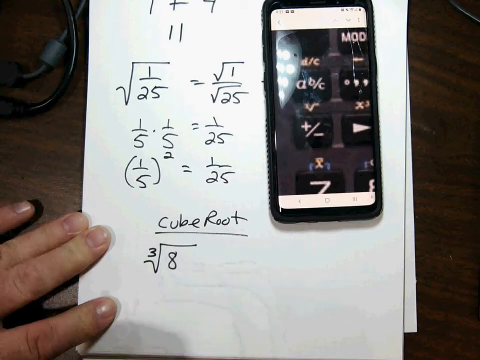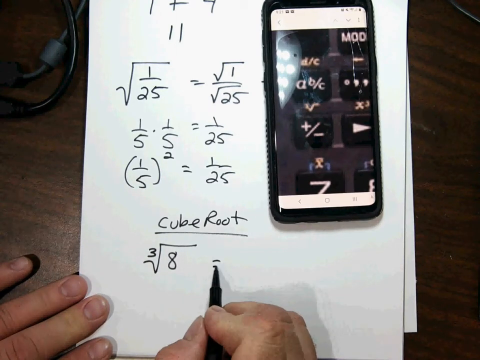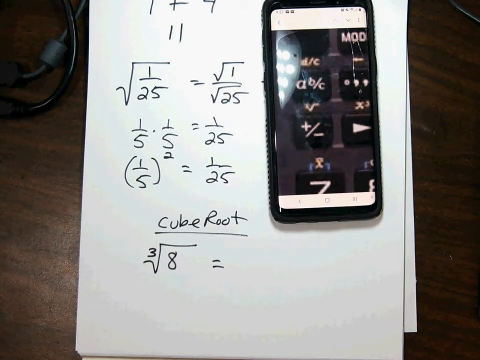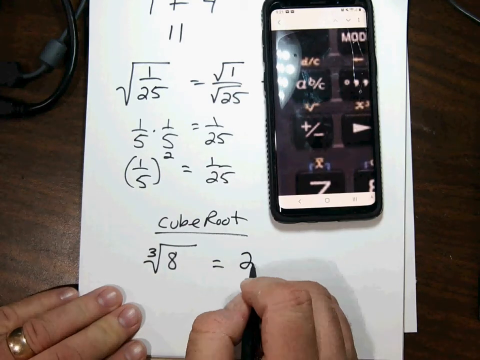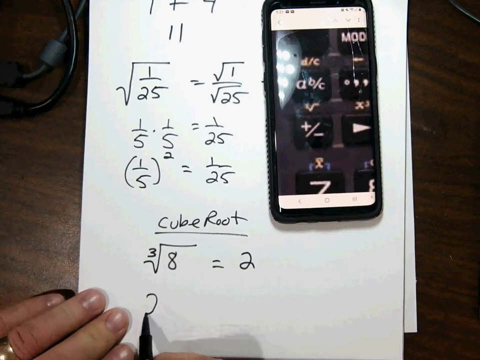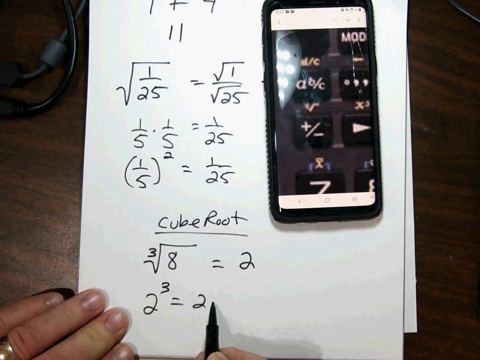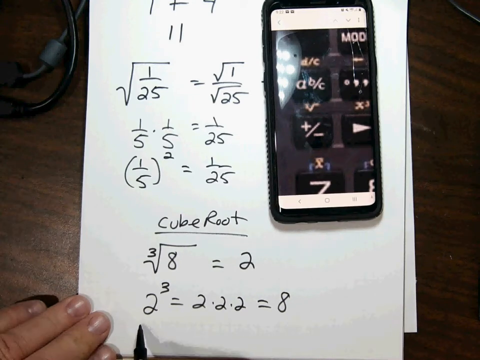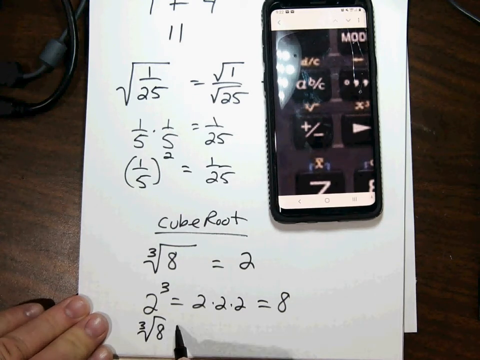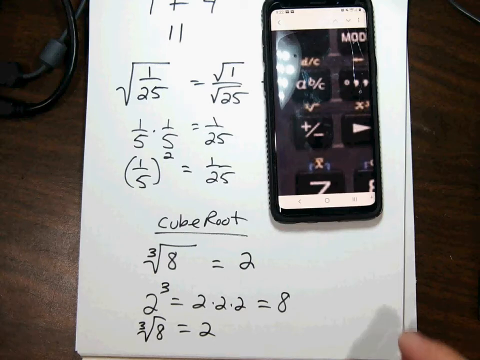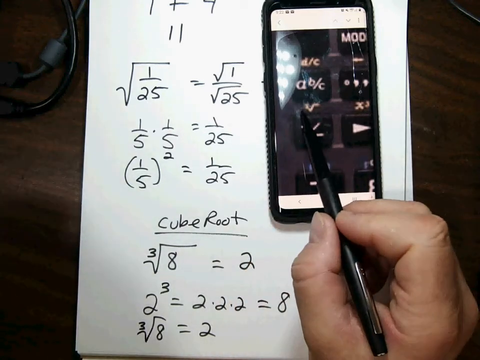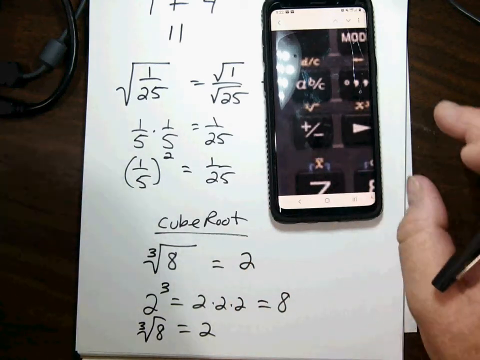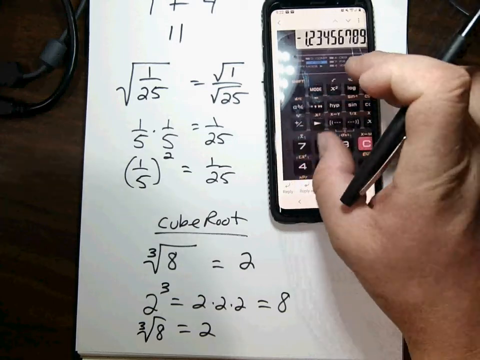The cube root of 8, for example. Well, I have to think reverse process of cubing. What times itself again gave me that 8? Well, it'd be a 2. Right? Because 2 to the power of 3 is 2 times 2 times 2. That's where the 8 came from. So if I want to go back the other way, I take what's called the cube root of 8, and that'll get me back to the 2. So it looks like there's a little 3 on the ledge there, and that's your cube root button on this calculator.